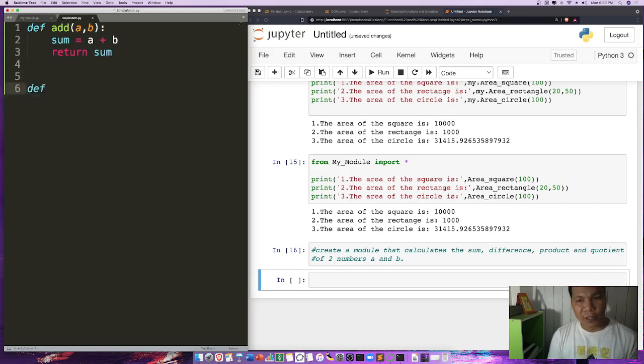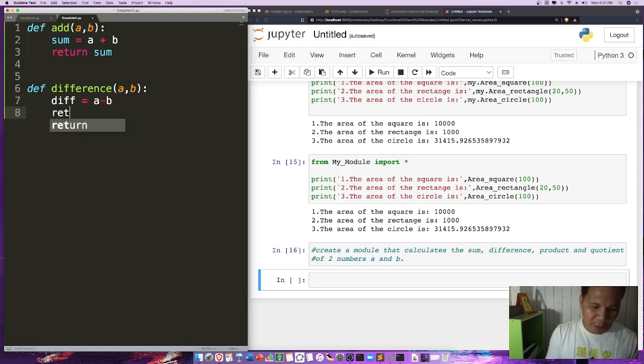Now our second function is the difference. So I will be using difference, okay, and a and b. So take note, we will just use the difference here. So meaning to say, the value should always be positive. Okay. Anyway, let's just take the difference of two numbers. Let's say I will use diff now equals to a minus b. Okay, and then I will return the value of difference.